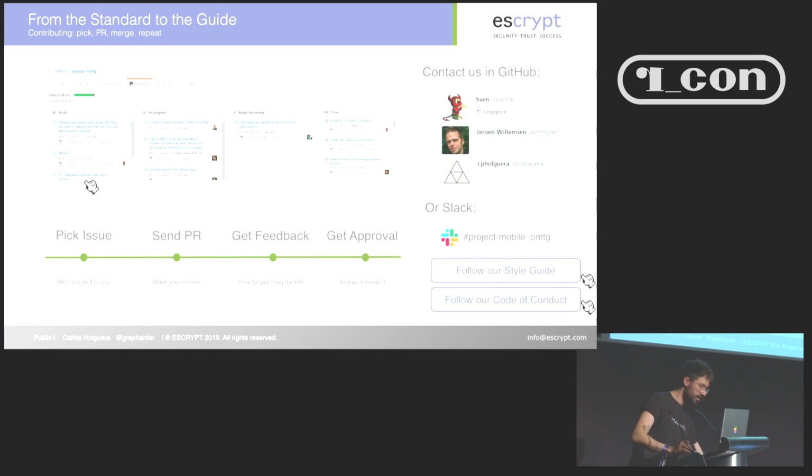So contributing, this is a very important part. If you just go to GitHub, you can see our projects, you can see our issues. So we invite you to just take one and contact us. So very easy process. We will assign it to you. You can work on that issue. When you're ready, you will get feedback from us.